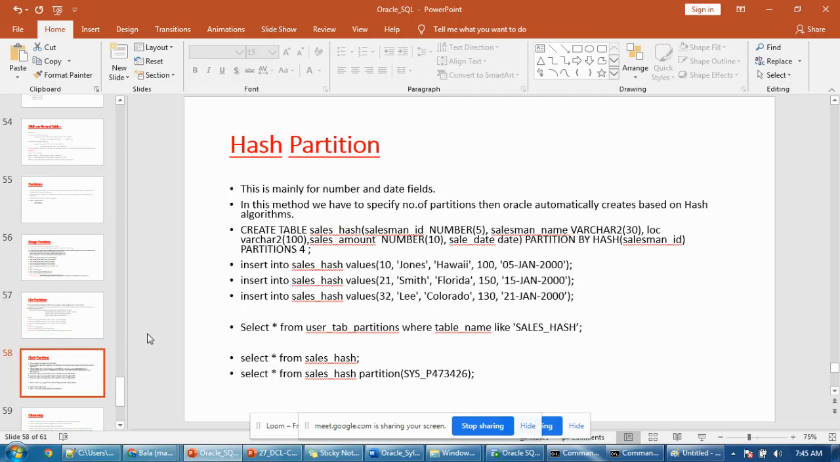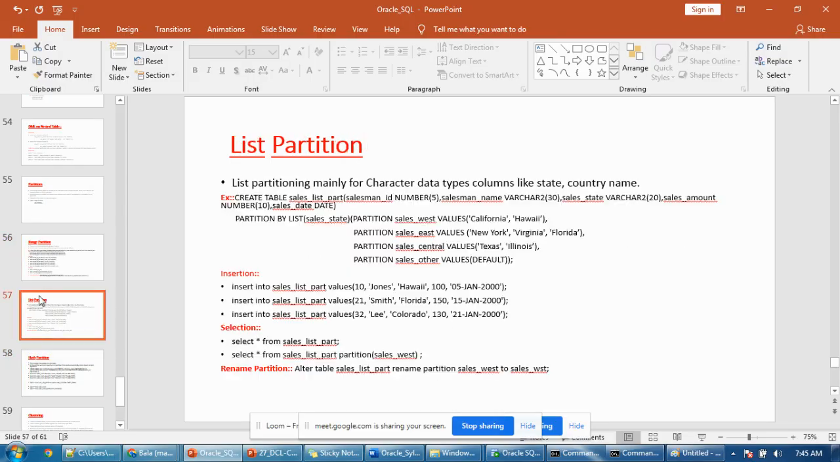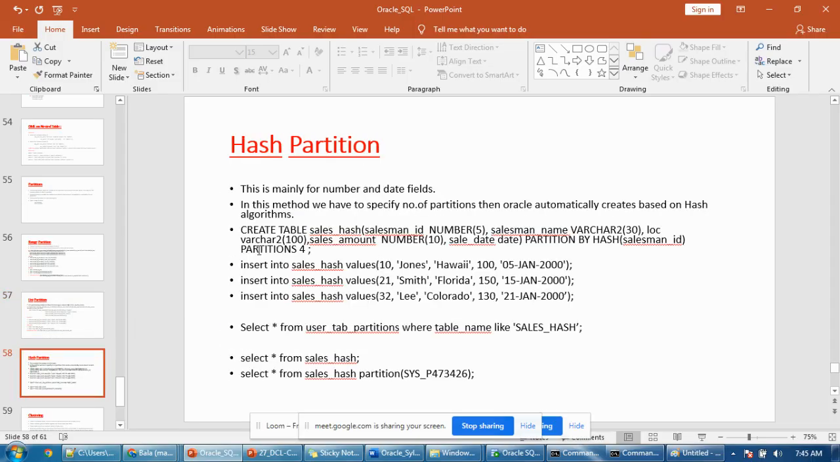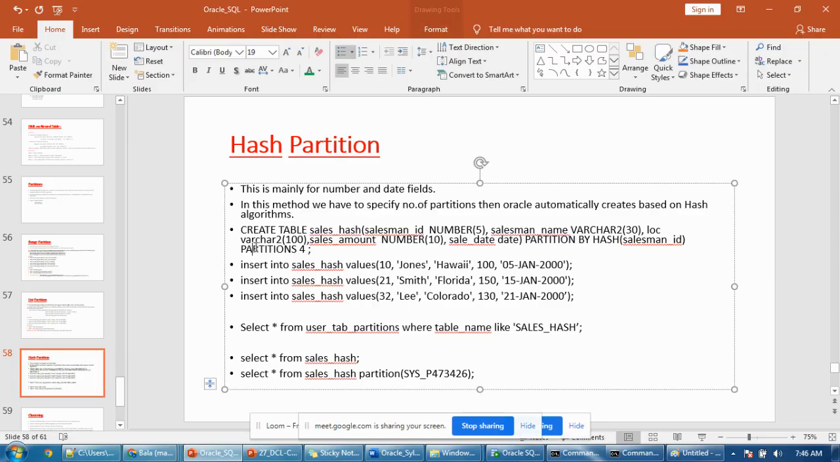What will hash partition do? Normally, for range and list partitions, we have to give the partition names and partition values, everything we have to mention. But hash partition, it's not like that. The system will consider randomly based upon the hash values. Just mention how many partitions you want.